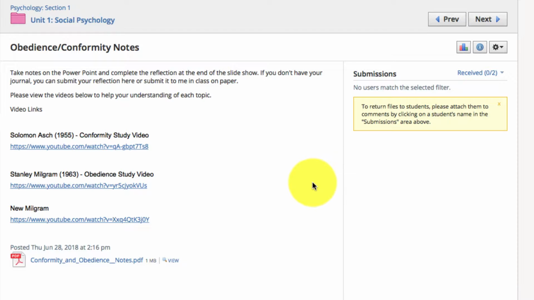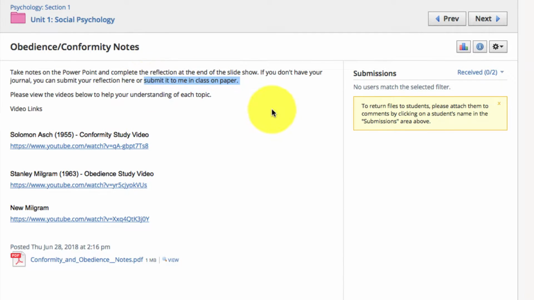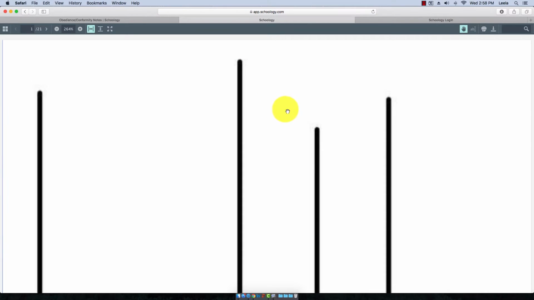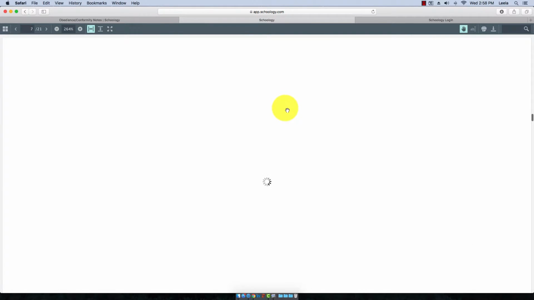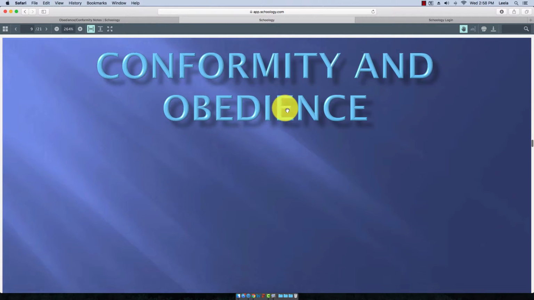If you don't have your journal, you can submit your reflection here or submit it to me in class on paper. One of the big problems that I had in the school that I taught in most recently is that kids just didn't bring their devices charged. So a lot of times I had to have this extra bit of information in there about how to submit it without their devices. You can see I attached some videos associated with what we were learning that week, and then I attached their notes as well, so that if they missed the notes, they could go in on their own time and see what they missed.